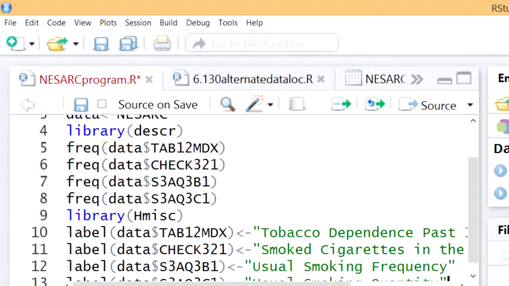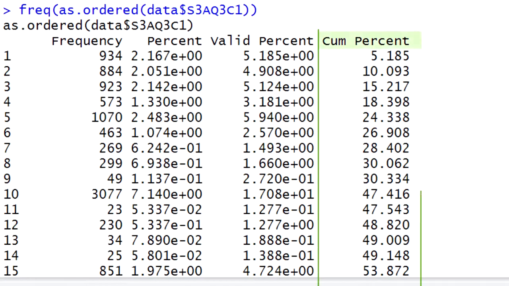For example, looking at the cumulative percent column for smoking quantity, we can see that about 15% of adults in the NESARC dataset smoke 3 or fewer cigarettes per day.